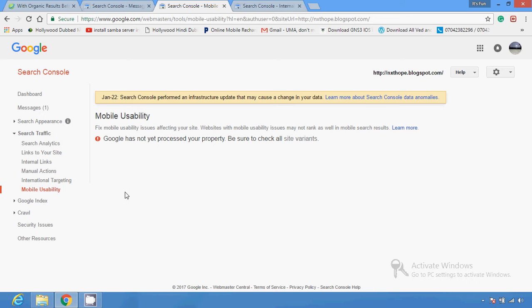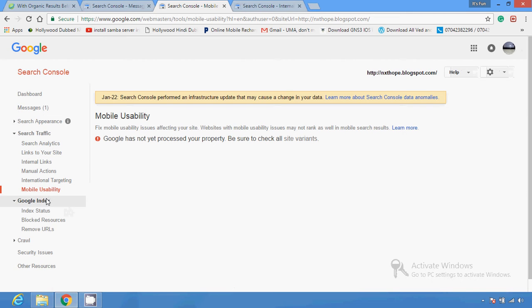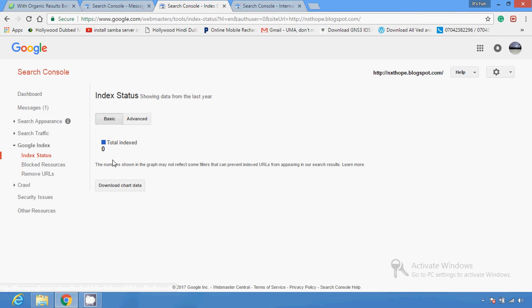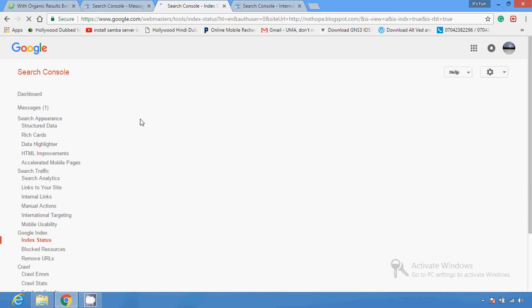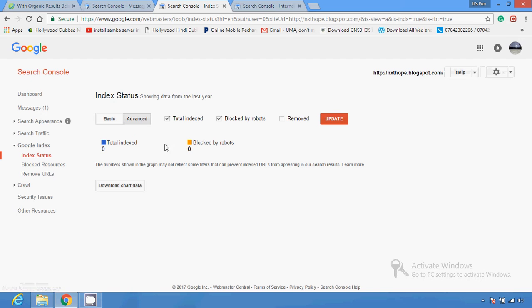There are two types of traffic: traffic that comes from your PC or traffic that comes from mobile. So if your website works better on both mobile and PC, that helps you grow your traffic. You can see here Google index. You can see the index status of your pages. In my case there is no index because it's my new blog, so it will take some time to index.